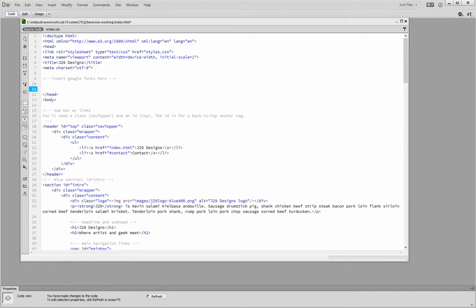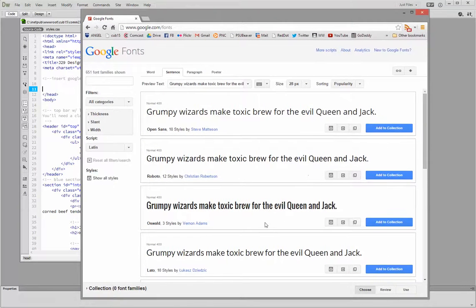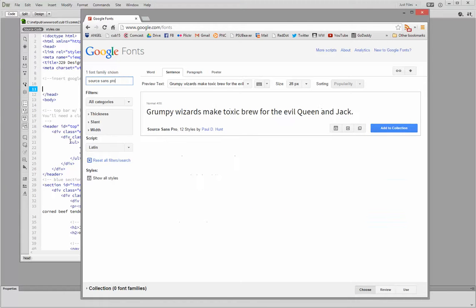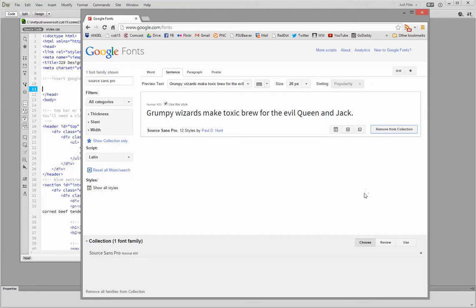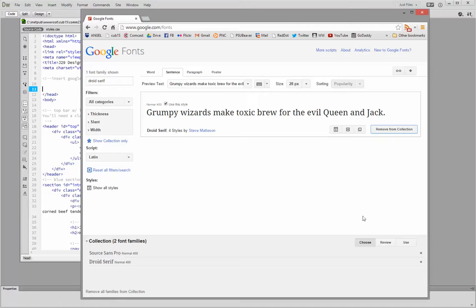So in order to find those fonts, we're going to go to google.com/fonts, and this page will open up. One of the fonts that we want is Source Sans Pro. Once that comes up in the search window, just add to collection. And we also want to find Droid Serif and add that to collection.